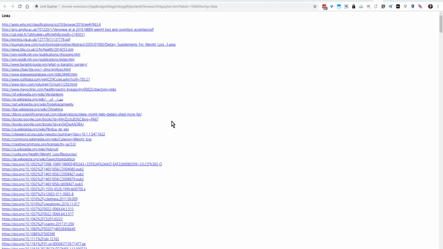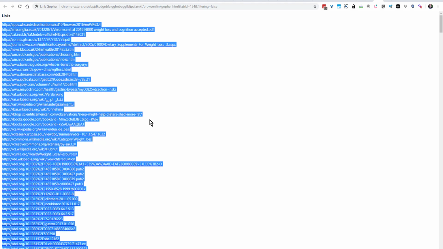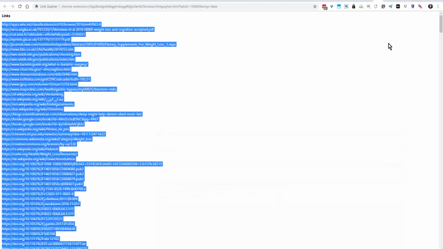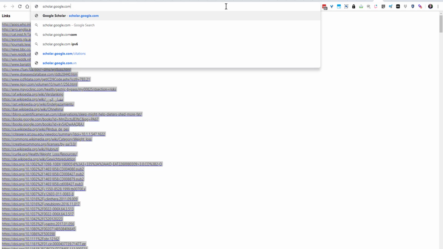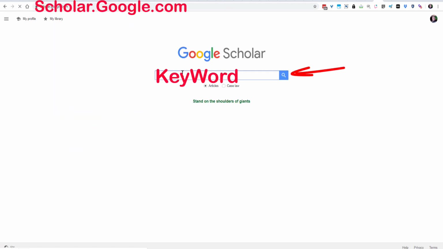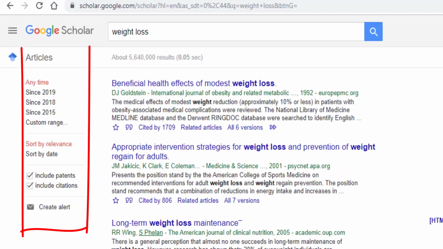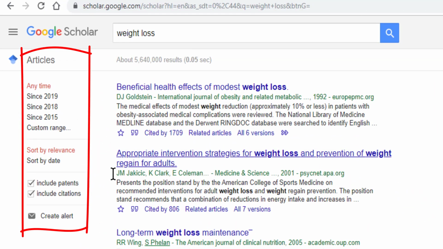So you come back to your links that Link Gopher got for you, hit Control A and Control C, come back to your Content Factory software and paste your links in here. Then next, you can go to scholar.google.com and put in your keyword, hit the magnifying glass, and here are your results. So there are any number of things that you can do with this page and all these details.